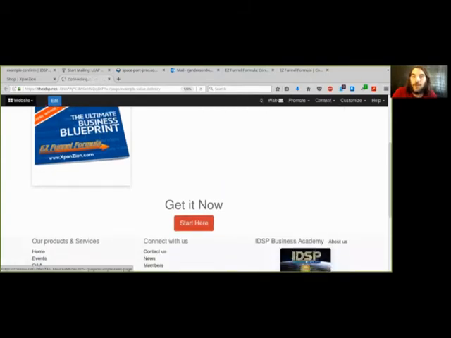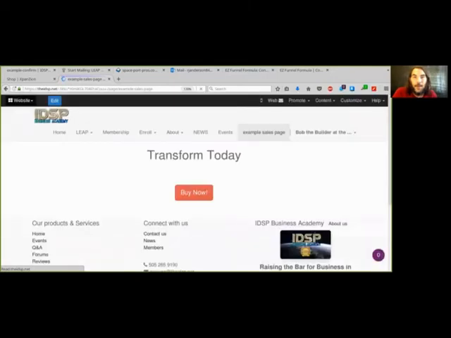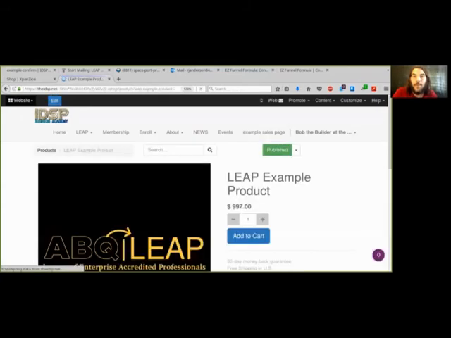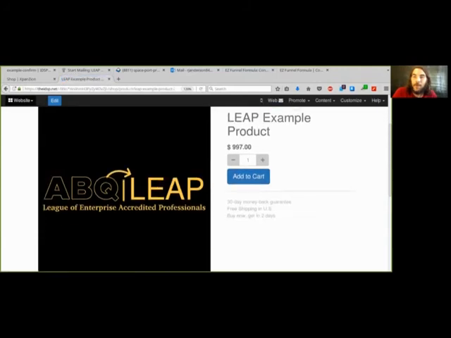Let's start here. Let's try what this button does. So this is supposed to take us to a sales page. And there we are. Transform today. Buy it now. Should take us to a product page where they can actually make a purchase. So clicking buy it now. And there it is, my LEAP product, example product for $997. Could add it to the cart.